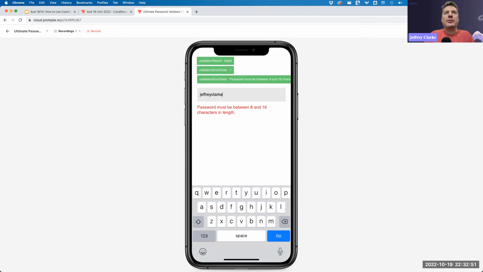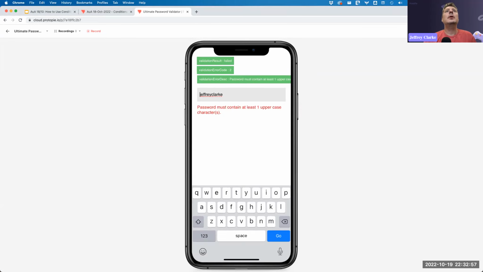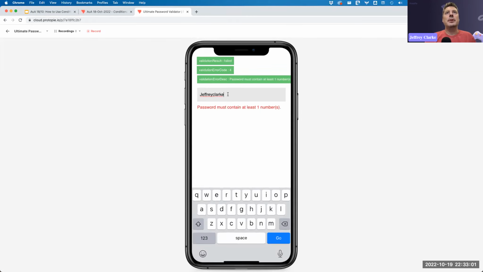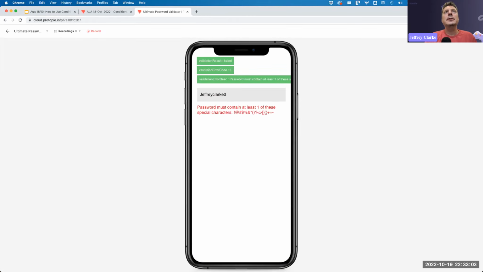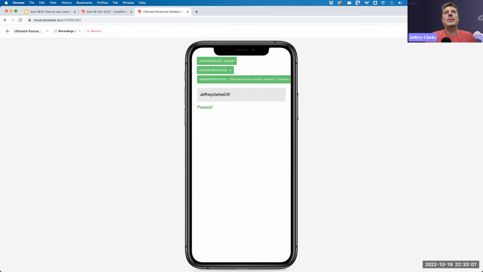Jeffrey Clarke, that's more than 8 characters, right? Oh, it needs to have at least 1 uppercase. Well, okay, let's change this. Now it must contain at least 1 number. All right, very needy. Oh, now it needs to have a special character. Well, okay, let's add an @ symbol in there. And now it's passed.